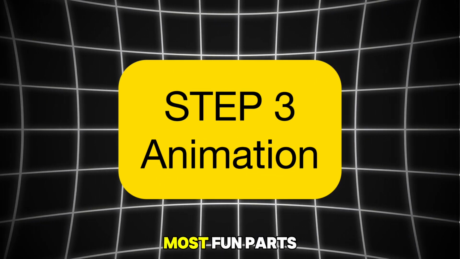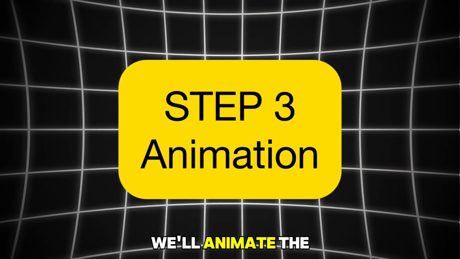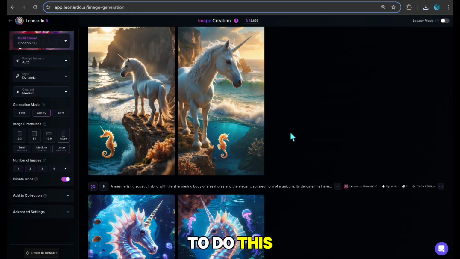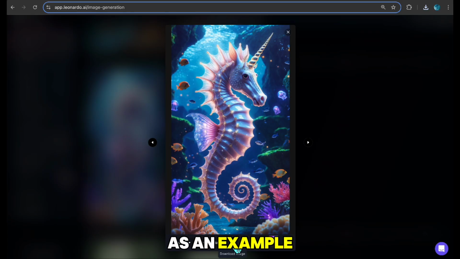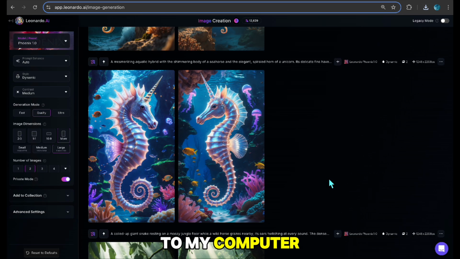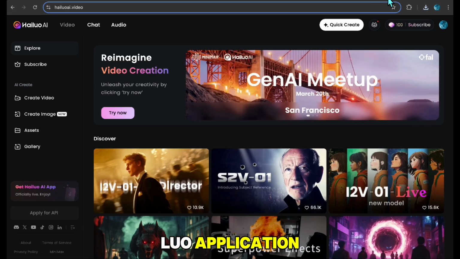Now we're at one of the most fun parts. We'll animate the scenes we've created. To do this, let's first download one of our images to the computer as an example. I'm downloading this to my computer. Then I'll switch to the Hailuo application. I'll leave the app's link below too.